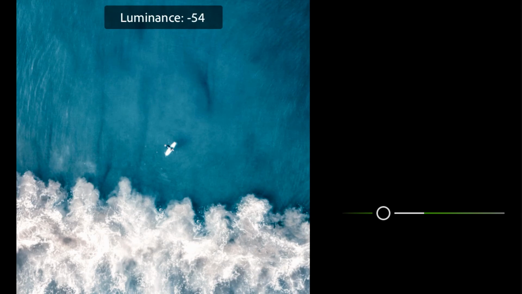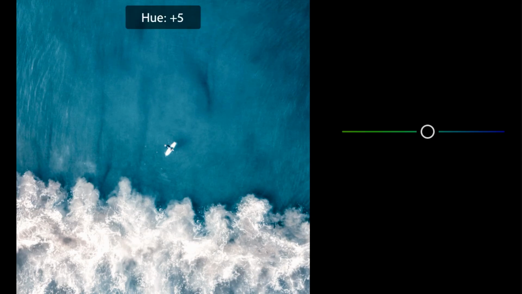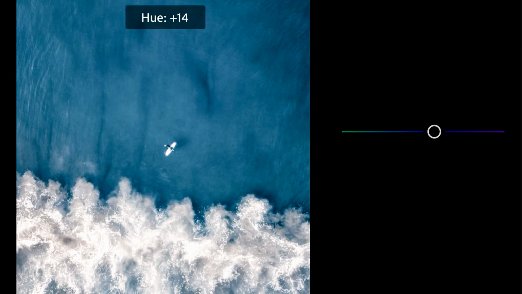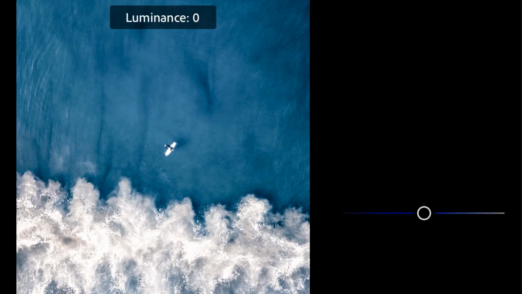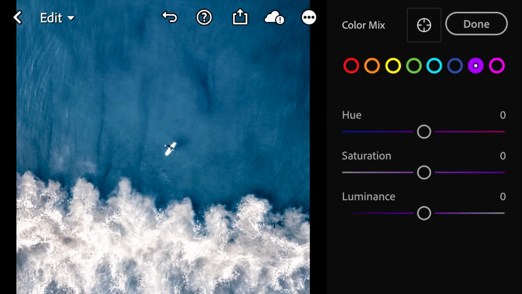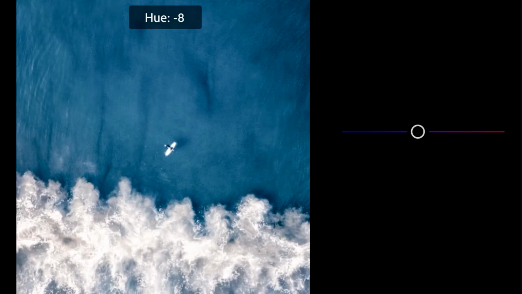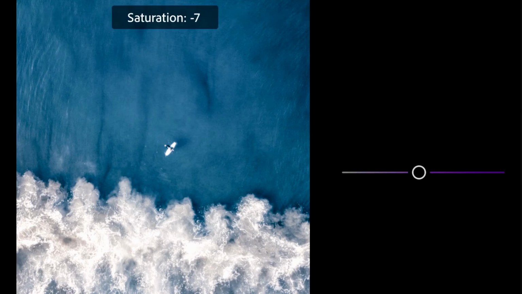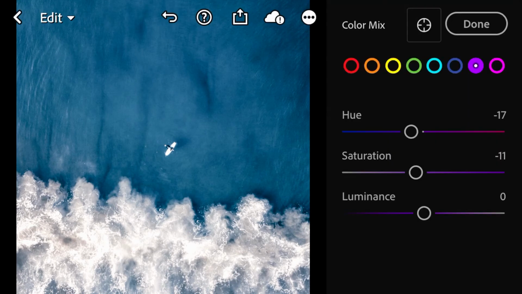Then head over to the cyan tab and increase the hue by plus 30 and decrease the saturation by minus 15. Then go to the blue tab and increase the hue to plus 20 and decrease the luminance to minus 11. Then go over to the purple tab, decrease the hue to minus 17 and decrease the saturation to minus 11. Next, decrease the luminance to minus 12.